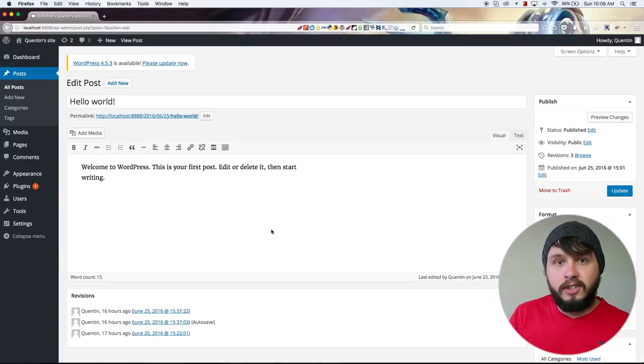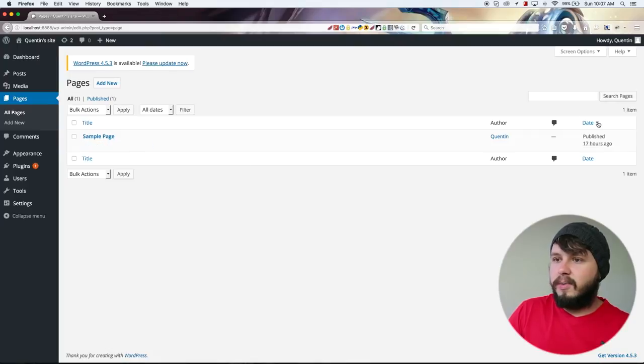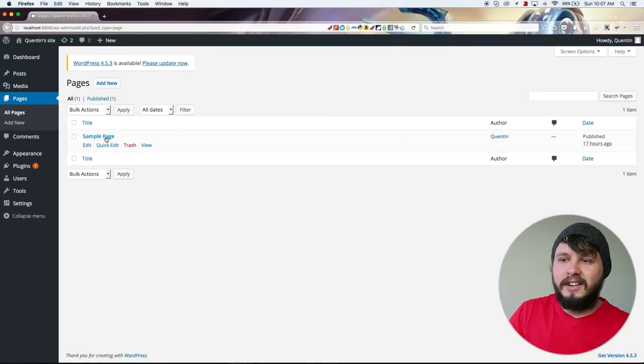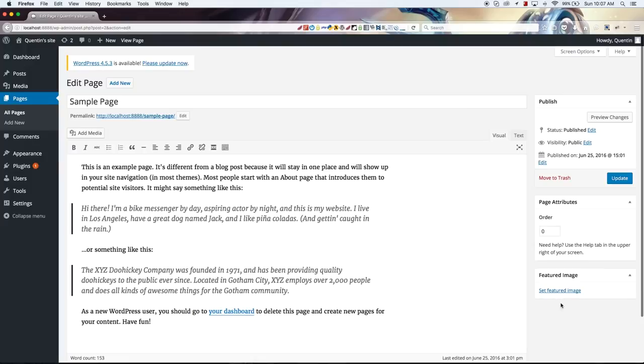But the pages screen is going to look very similar. So let's go over to pages, and you'll see the list of pages looks exactly the same as the list of posts. We just have a slightly different title. But if I hit edit, you can see that we've got some content over here, but some of the options in the sidebar, like choosing a category or choosing a post format, are not available.